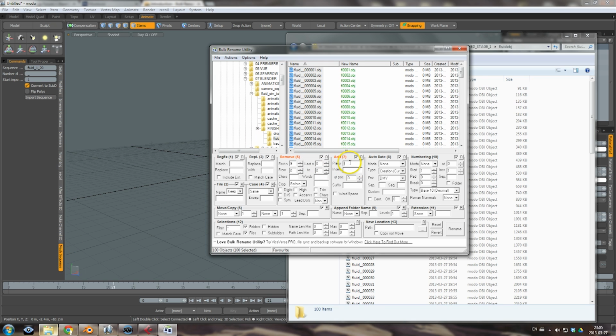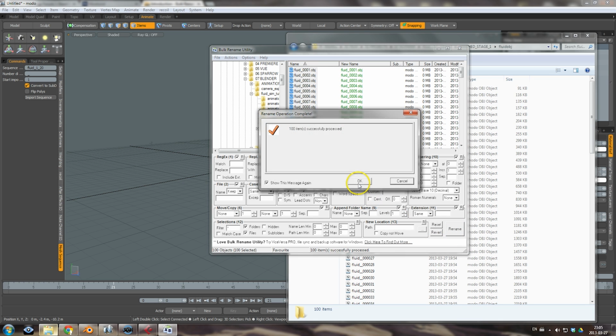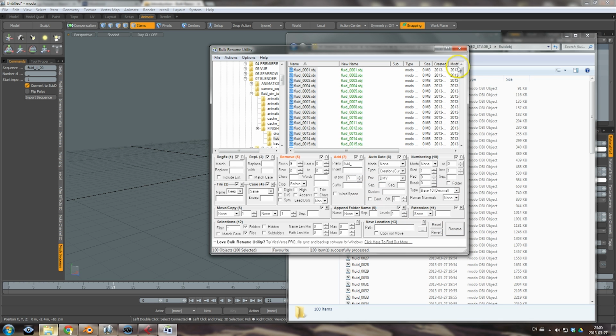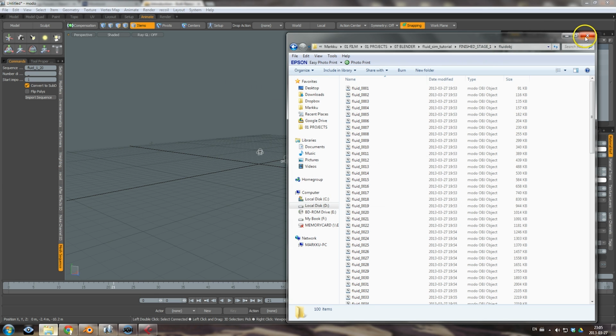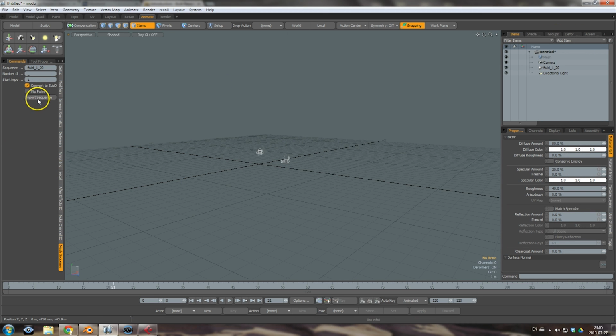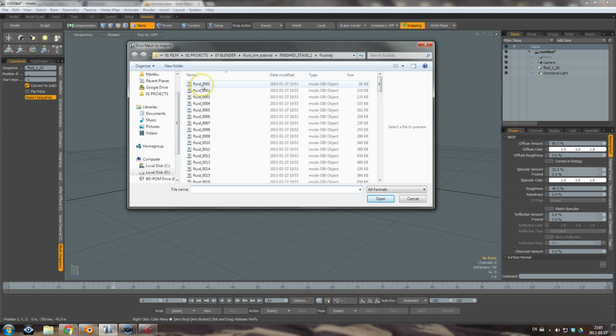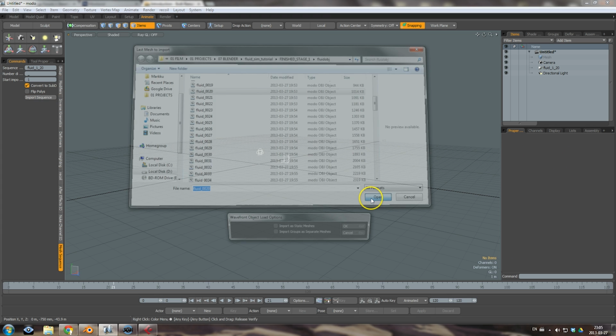And we can write that prefix in again. So this is our new name. Rename. Okay, fantastic. So now let's see what happens. We'll try that again. Import sequence. Fluid. The first frame that we want. Open. And then the last frame that we want, 20, open.